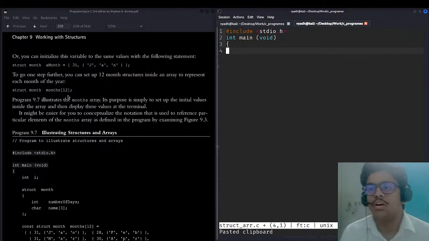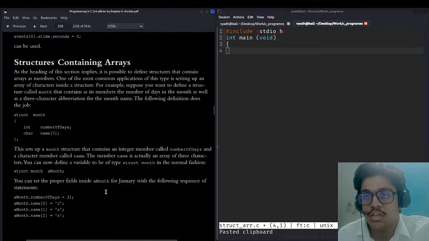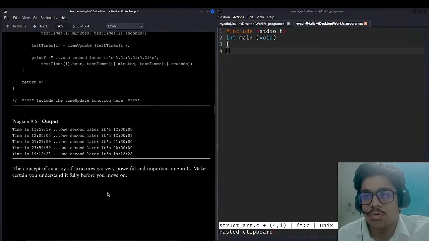And what it is doing, let's see. Because it might illustrate the month arrays. Its purpose is to simply set up the initial values inside the array and then display these values at the terminal. It might be easier for you to conceptualize the notation that is used to reference a particular element of the month array as defined in the program, examining 9.3. What is program 9.3?